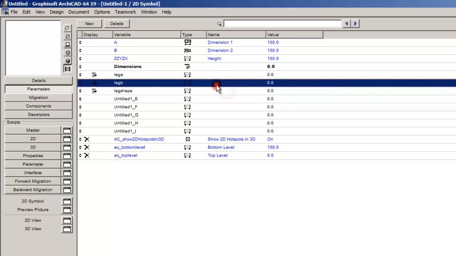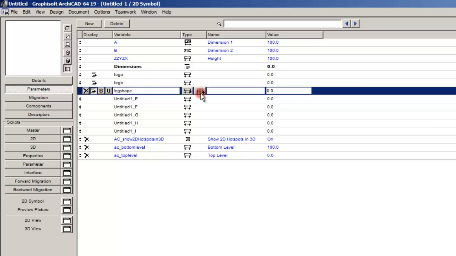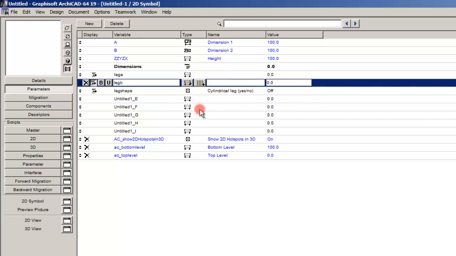The leg of the chair has its shape, rectangular or cylindrical. Let's again create a boolean parameter, cylindrical leg, yes or no. If it is on, the legs will be cylindrical, and if it's off, the legs will be rectangular. And since when the legs are cylindrical, we will need only one dimension, in this case leg A, I will lock the other dimension, and I will show you how to do it.